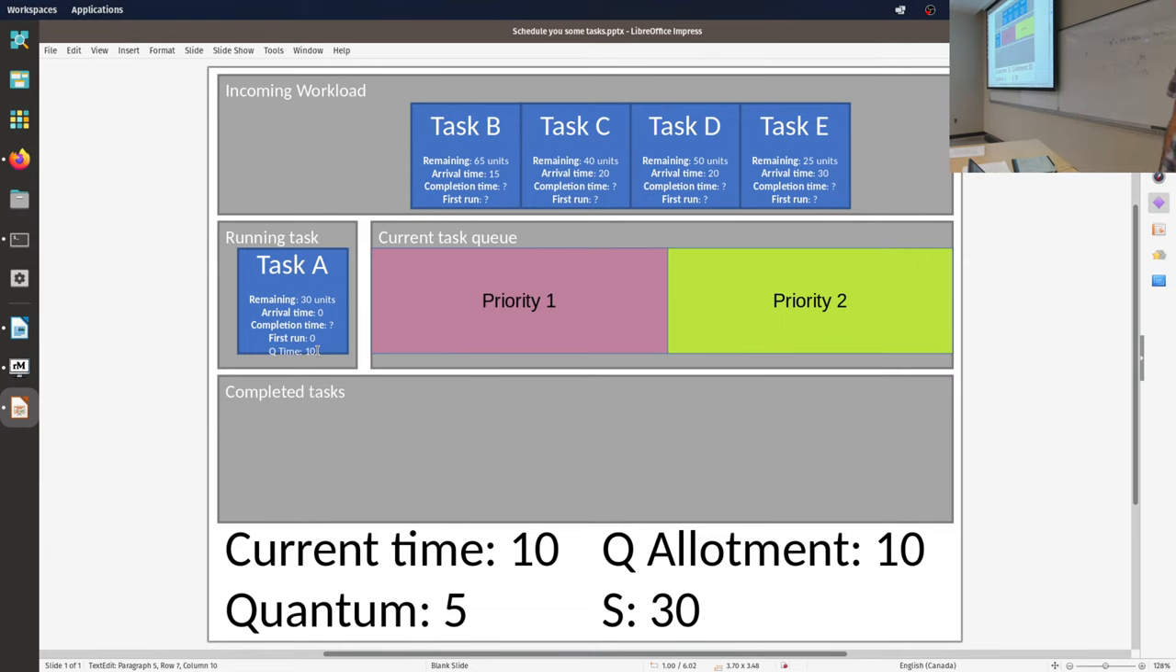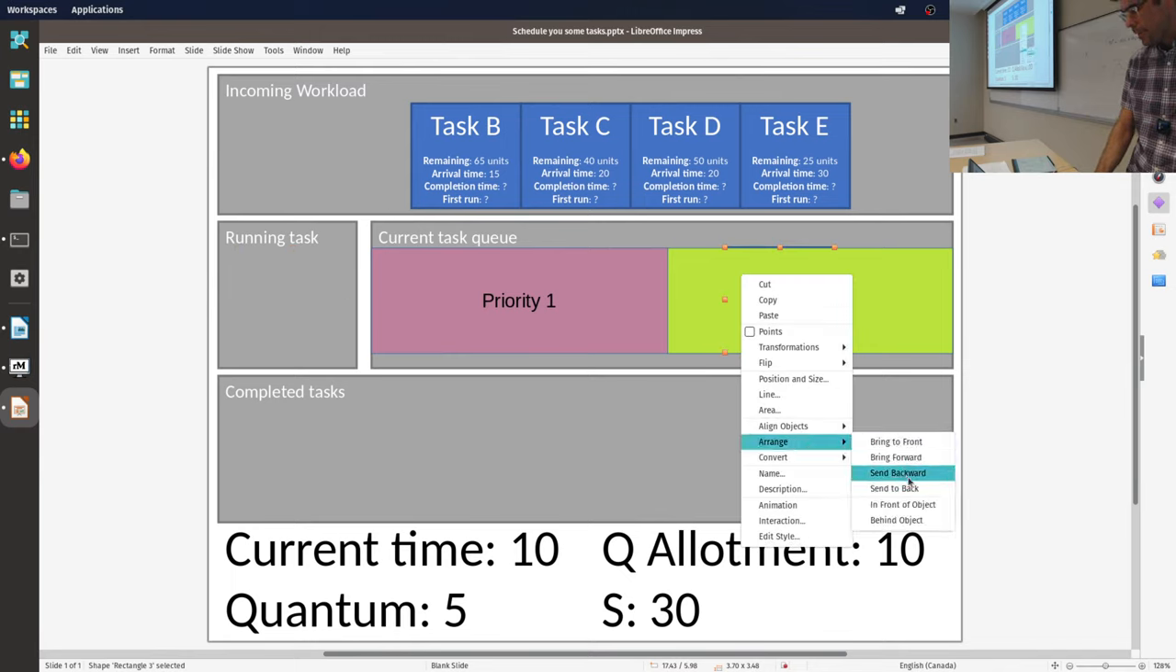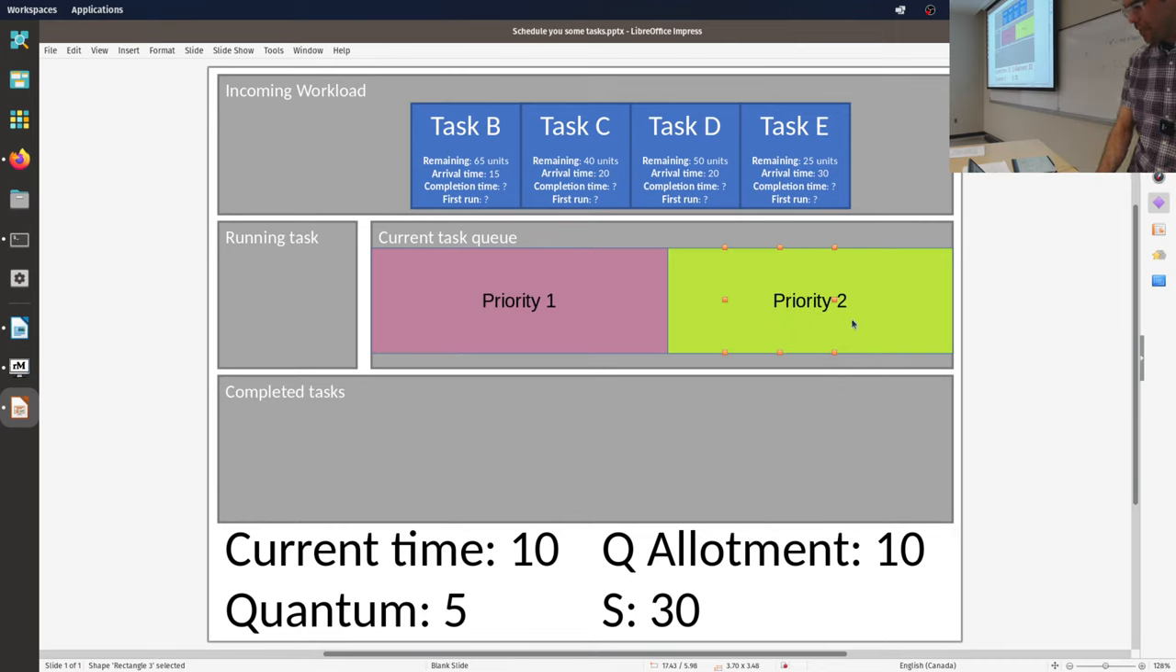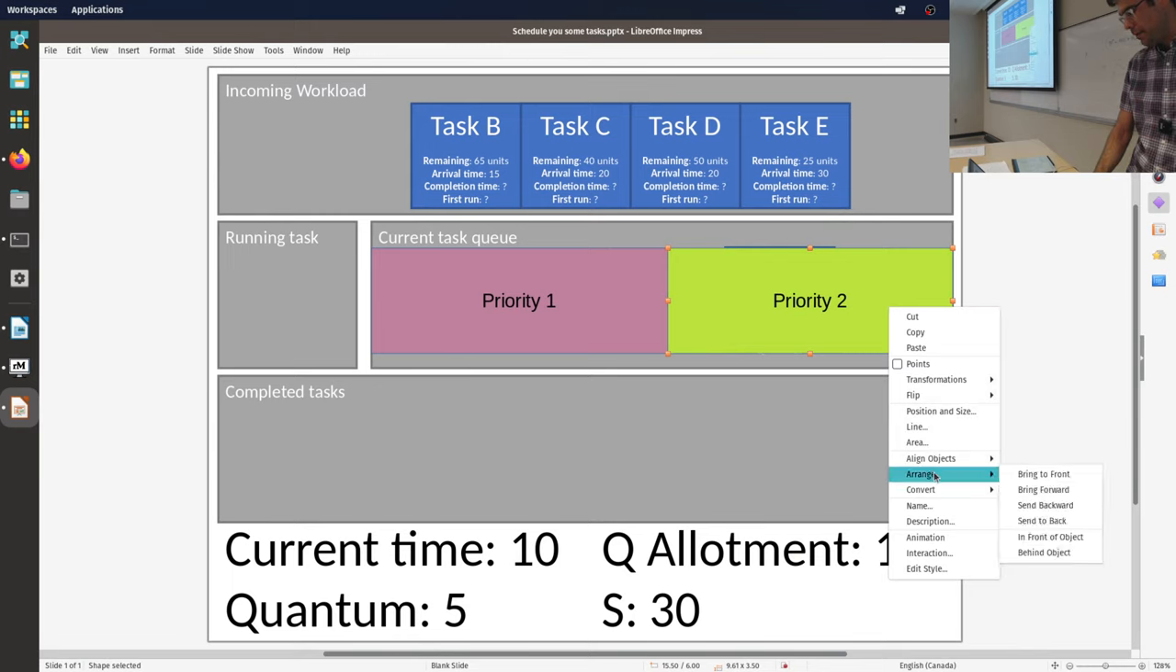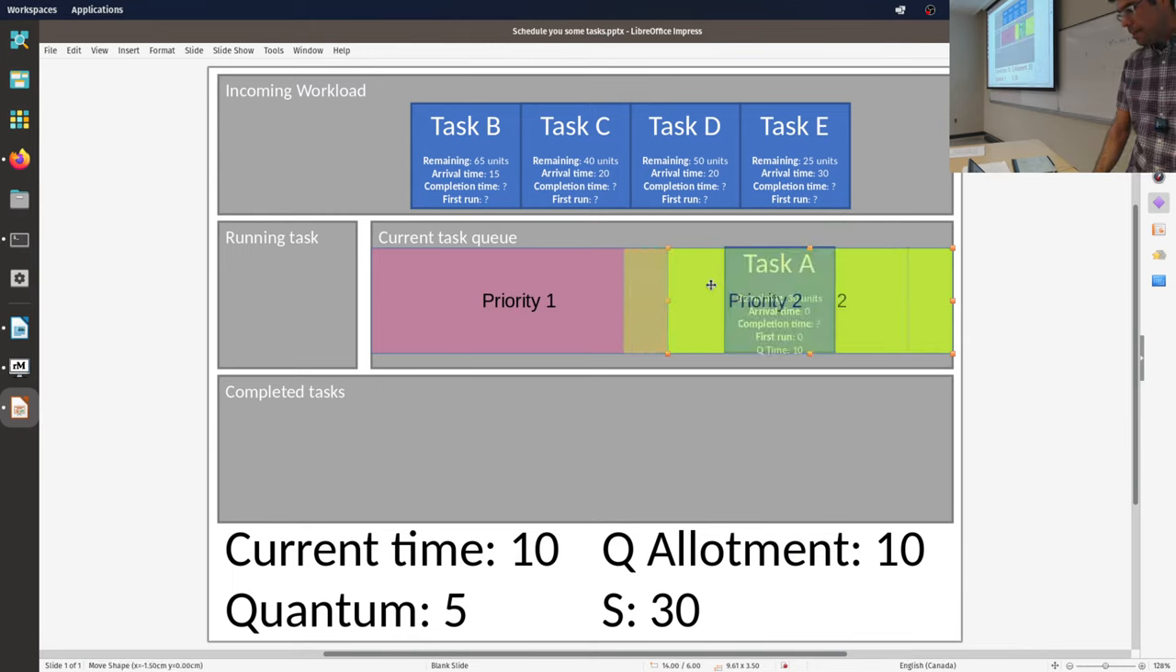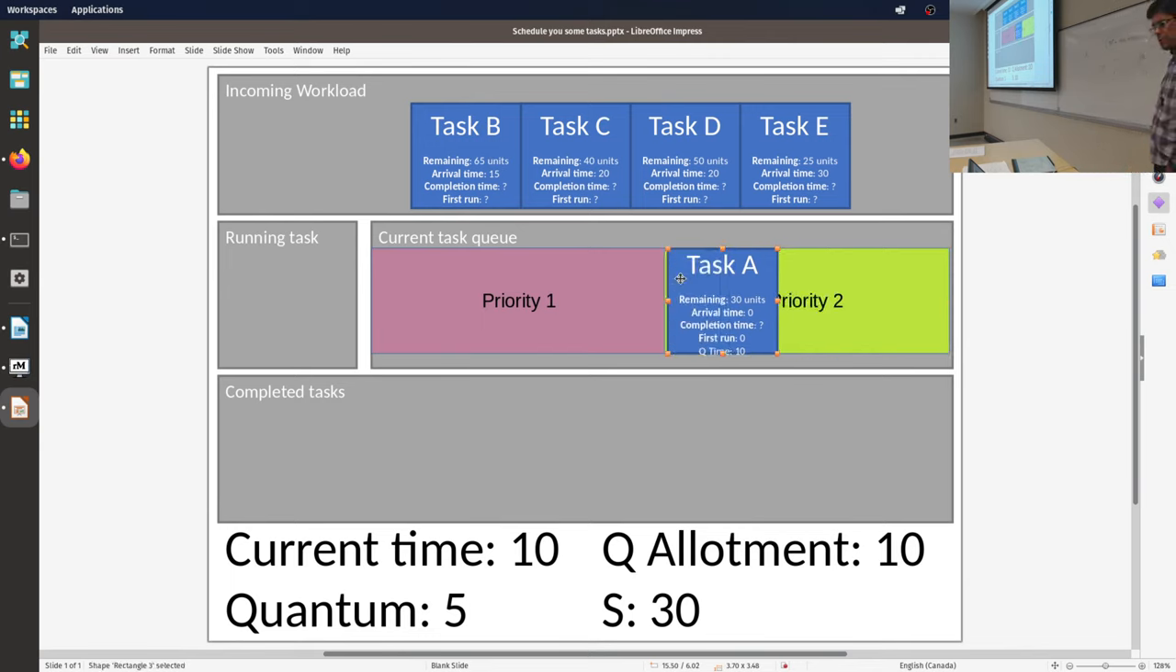This task is giving up its time on the processor. It has fulfilled the complete allotment. So it's going to go back into my current task queue, but now it's in priority 2. Send backwards. No, I don't want to send that one backwards. I want to send this one backwards. It's now in priority 2. There's still nothing else in this system. Task A is still the only thing in this system. And that means that it gets to go back on the processor again.